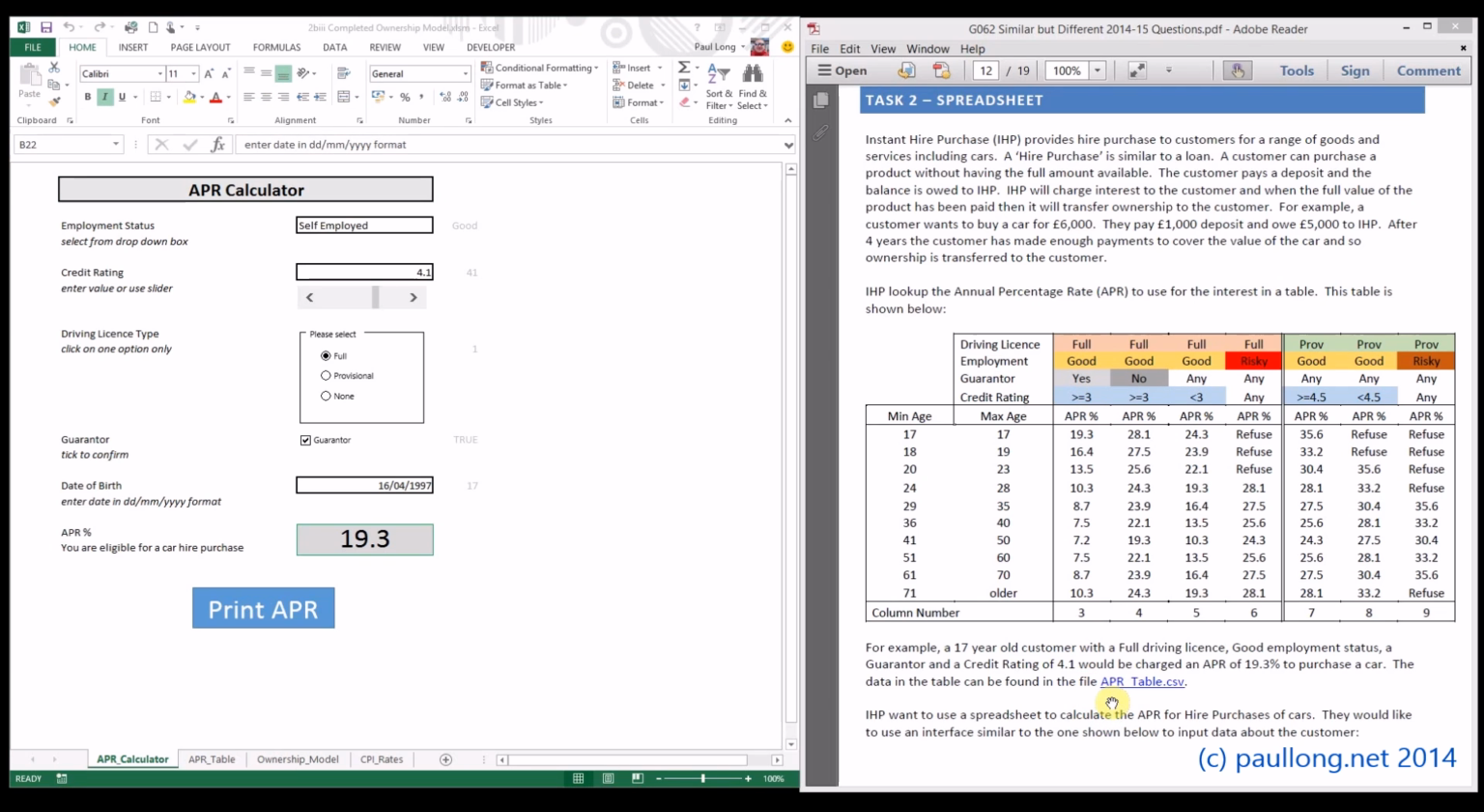Let's take another example. Let's look at somebody with a provisional driving license. So we're going to be in this part of the table. And let's say they've got a good employment rating, so it's going to be one of these 2 columns. It doesn't matter whether they've got a guarantor or not, because it can be any value. And let's say their credit rating, that is how good the credit agencies think that they're going to be at paying back the money based on their credit history, based on what their savings are, based on what their credit card payments have been in the past and what their loan repayments have been in the past. Let's say the credit rating is 3.1. So we can see we're going to be in this column.